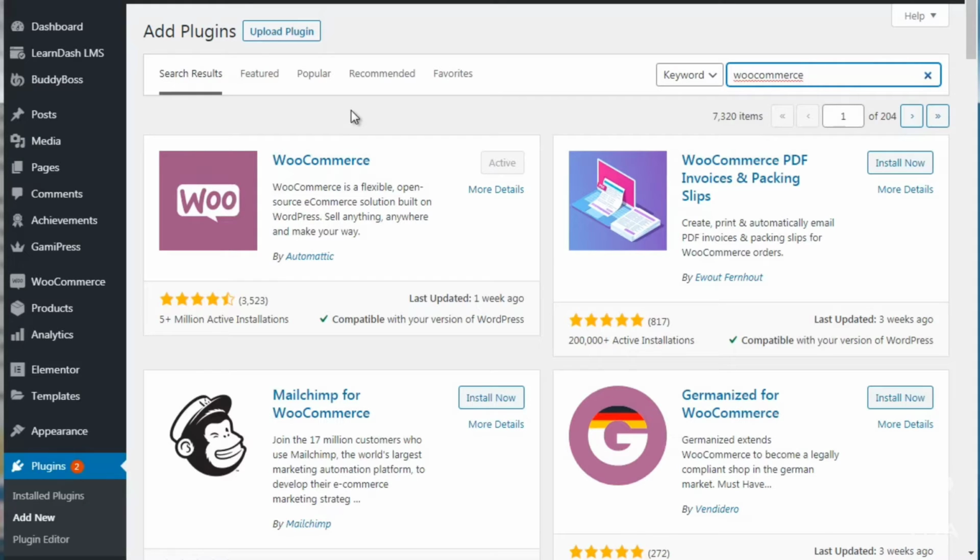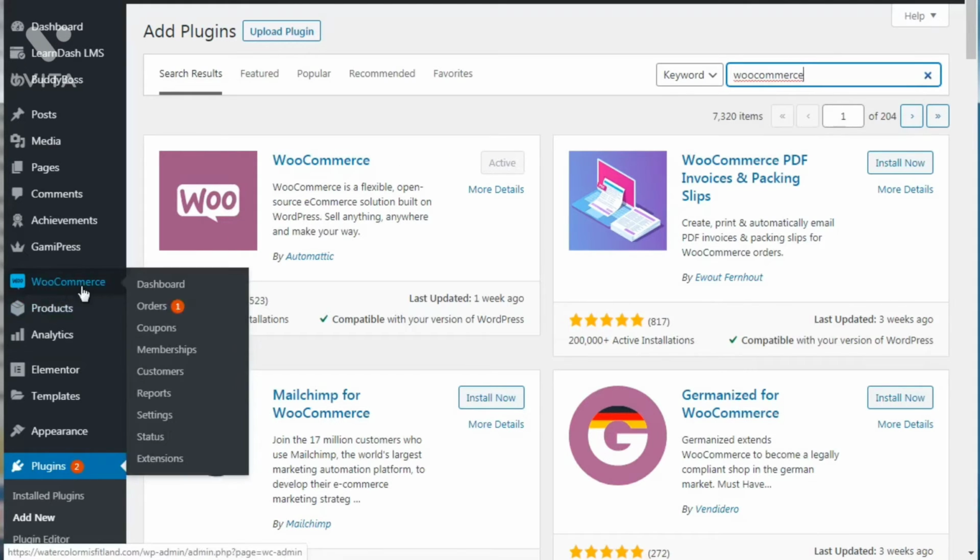So we already have that installed, but if you're starting from scratch, you're simply going to click the Install Now button, kind of like this one over here. And then, of course, after it installs, you'll have to activate it. So there will be a blue button that says Activate, and you can simply click that. Now, once you're done, you are going to see the WooCommerce over here. So from here, you want to go straight to settings.